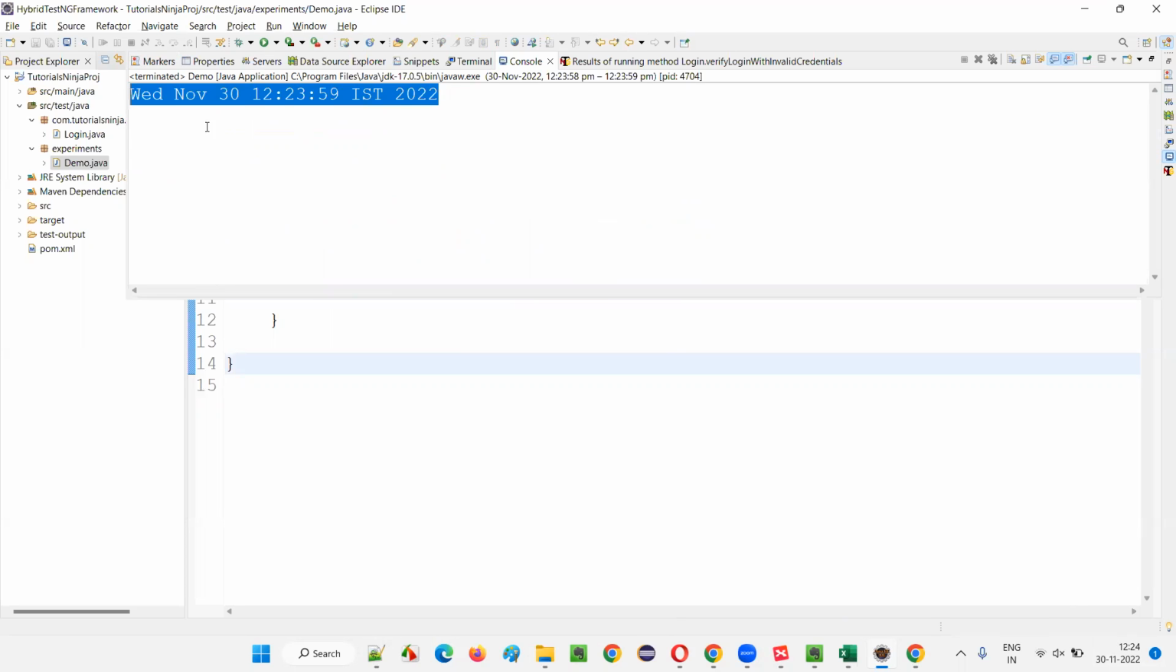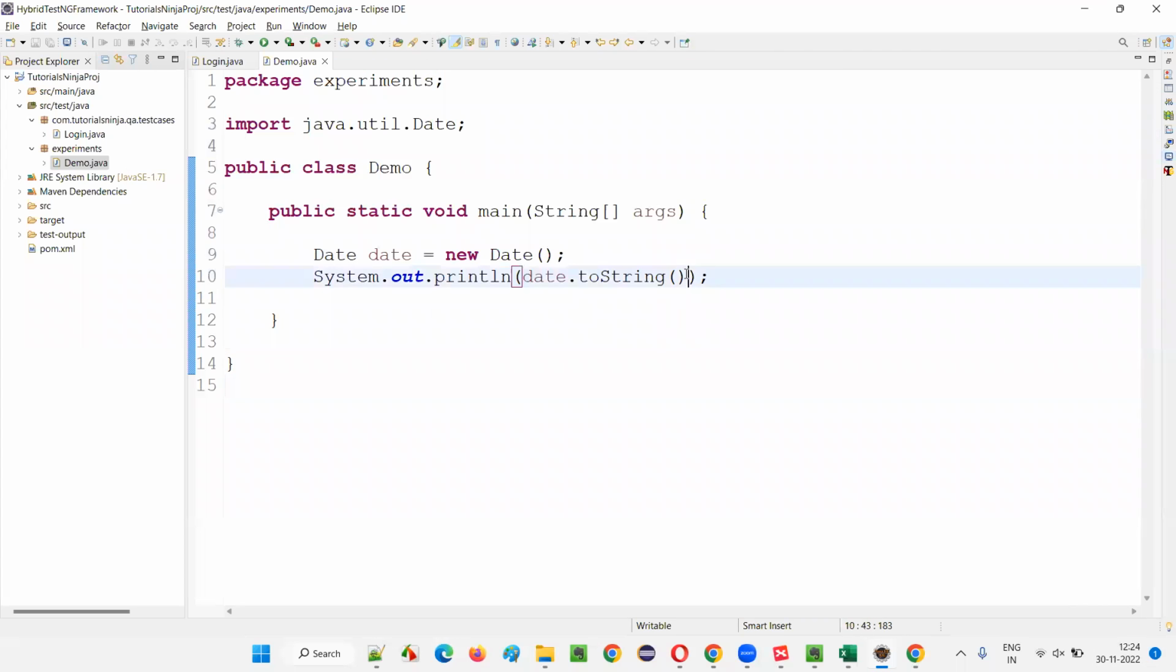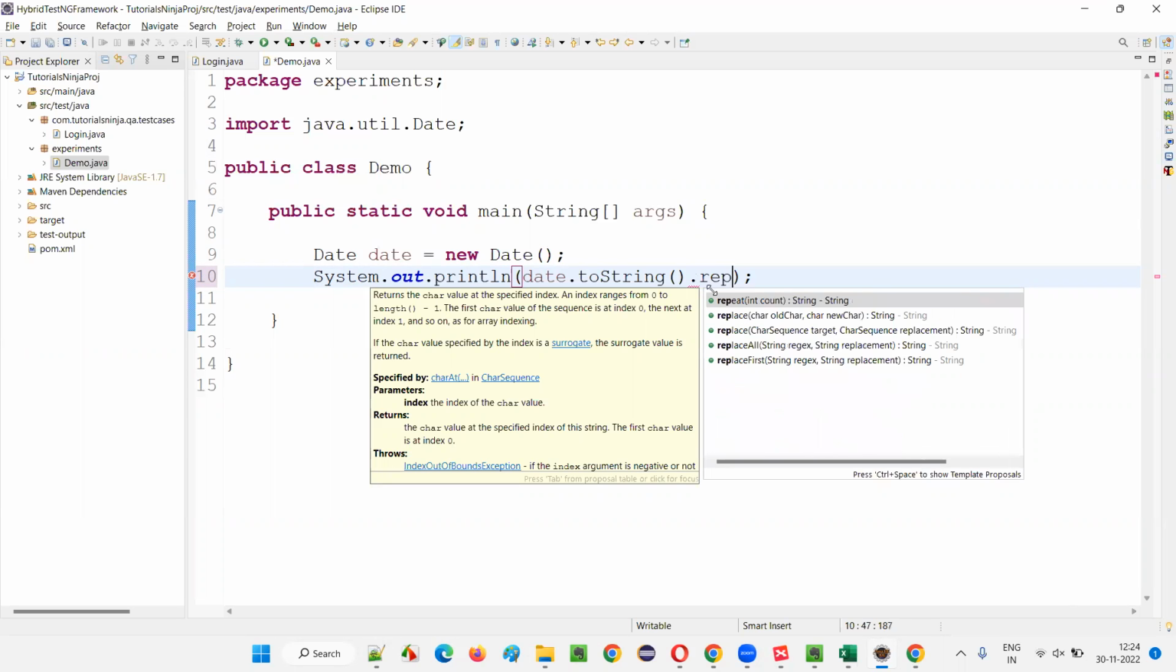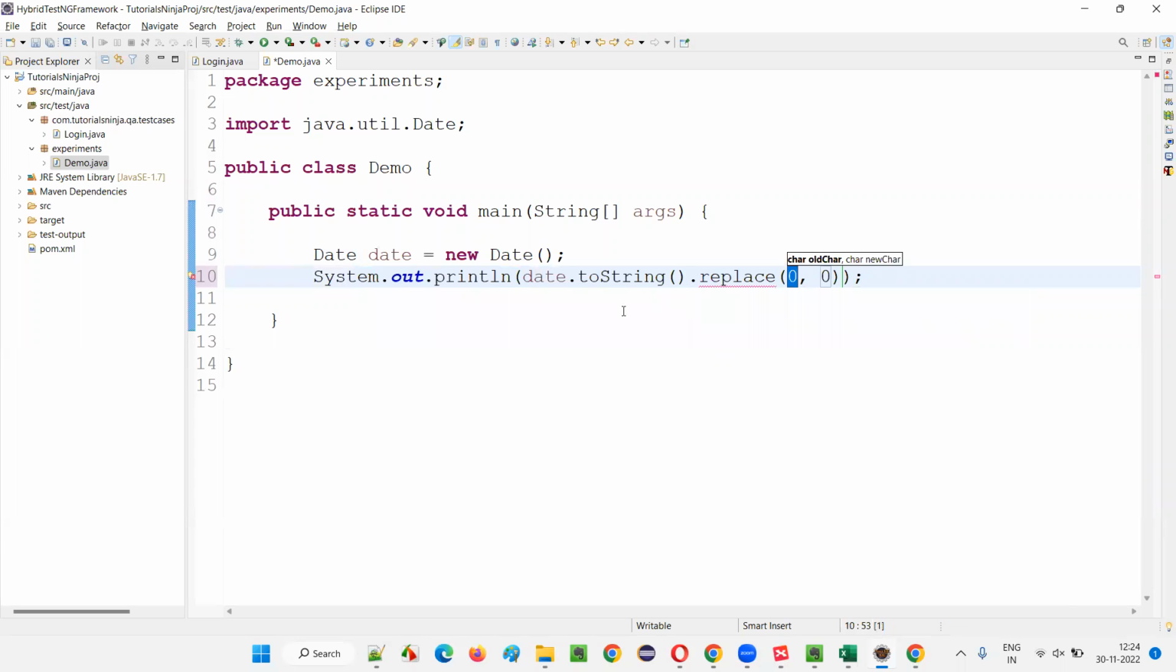But here there is one thing. I don't want these spaces, guys. What I will do here is simply say dot replace. I'll say date.toString().replace. What do I have to replace? I have to replace the space with underscore.